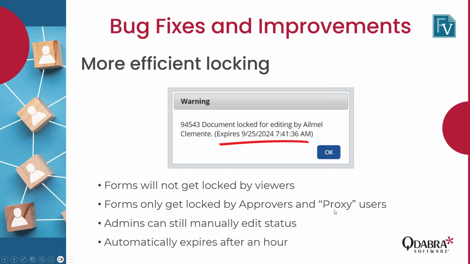So we fixed that. Now only approvers and proxy, we call proxy, like those that are kind of delegated the task, so to speak, will be able to lock the forms. And of course, there would be admins. So in admins cases, they should still be able to edit the status manually, not the form data, but at least the status to make it move forward or whatever this need is. And in that case, the forms will get locked by the admins as well. Then, of course, this blocking has an expiration of 1 hour by default.